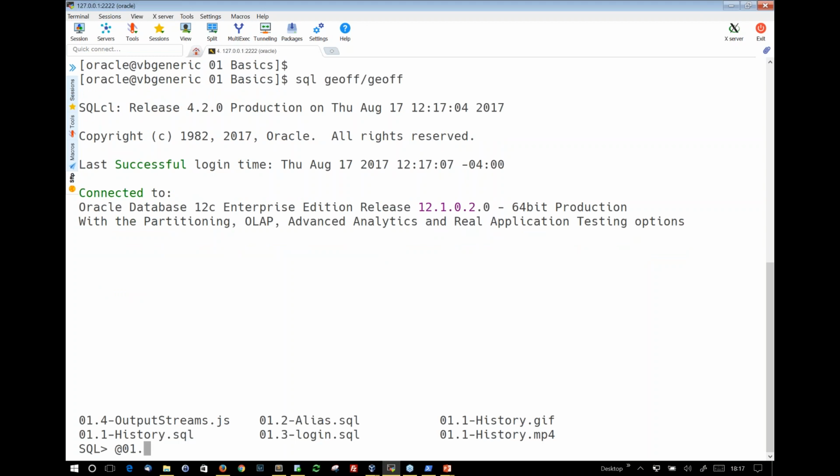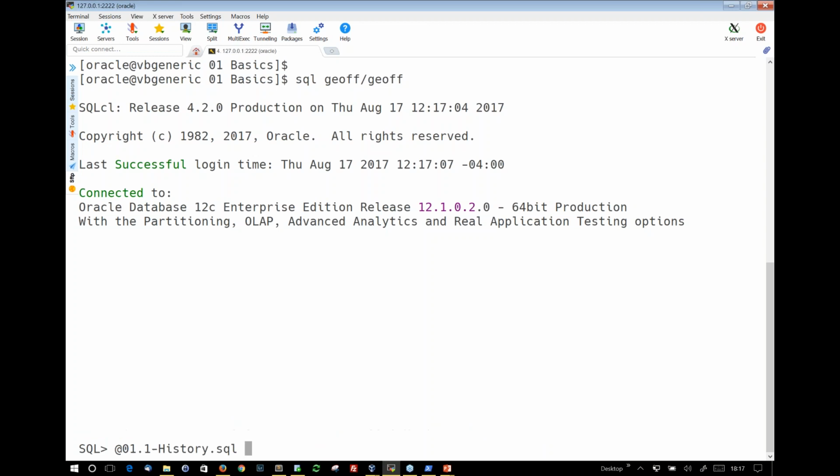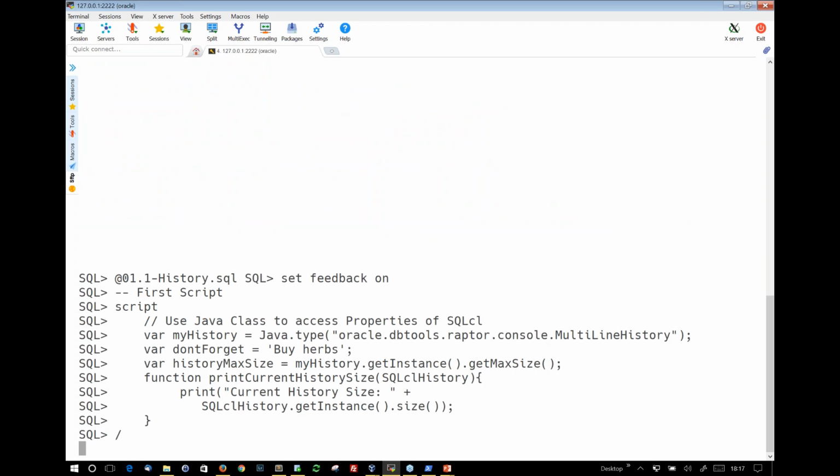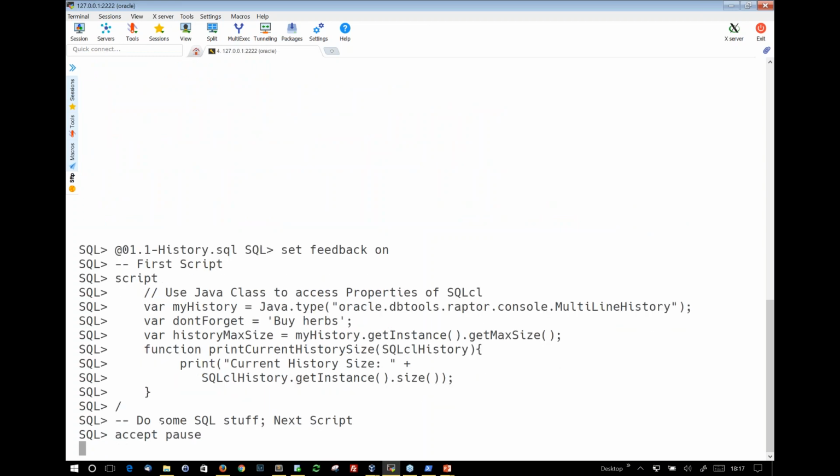So I just typed a 1 followed by a dot and pressed the tab key. And on the bottom of the screen, SQLcl shows me all the files in this directory that match my first characters. So I start with 0101 and the SQL part and just hit return. And off we go. This is the first script.